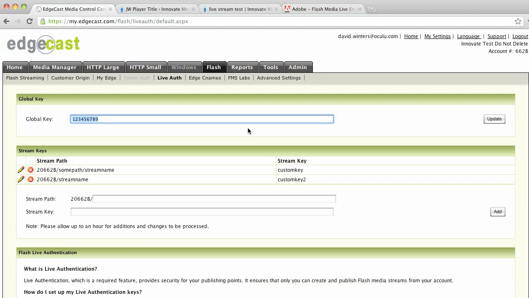And if you're in a case where you have multiple live events happening for, say, multiple customers on the same day or within the same account, you can set up unique stream keys for each of those encoders so that you're basically not giving someone full access to your account to do an unlimited number of streams. So in this case, I've just set up 2 test ones here for demo purposes.